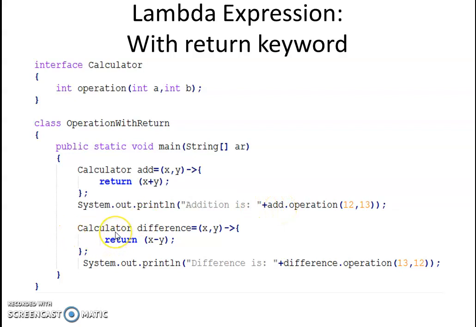Next we have calculator, and we are referring it with difference. We are providing lambda expression. Again we are providing 2 parameter. Then we put arrow token inside curly braces. Now we are writing return x minus y. This time we are returning x minus y. We are not printing any value inside lambda expression. We are returning x minus y.